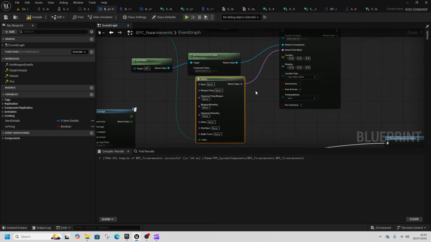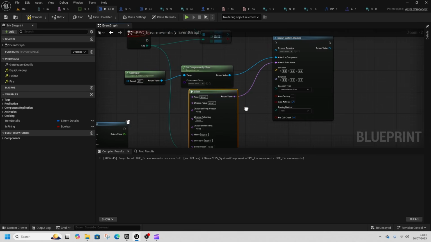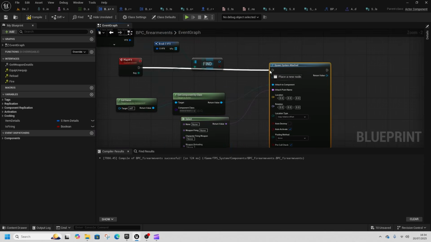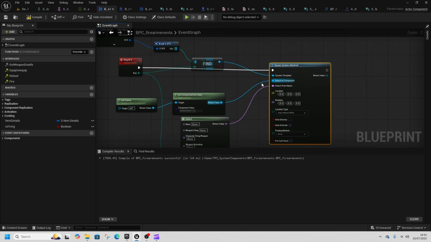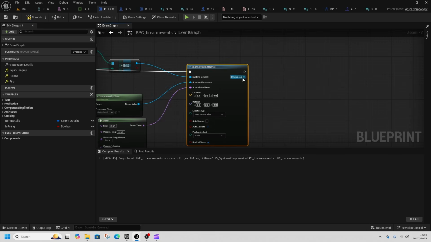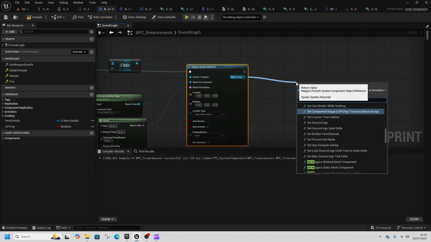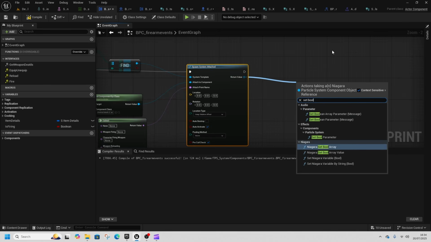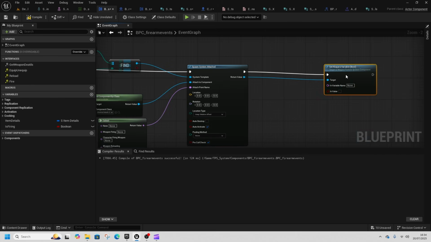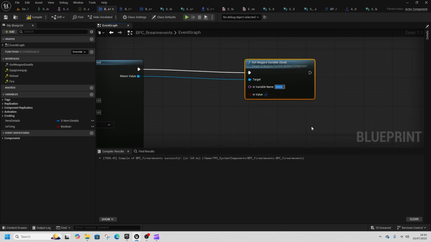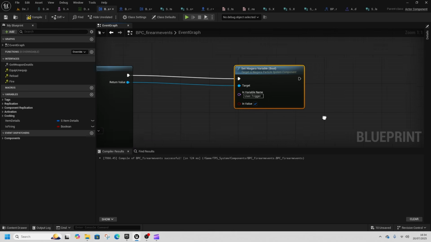But some of these won't come from the muzzle, some of them will come from a different location, but I'll show you that. And the find is going to go into system template. Okay. And then we need to do set Niagara variable bool, and then set this to be true. And in here we need capital U for user, and this is a dot, and then the word trigger in capitals.